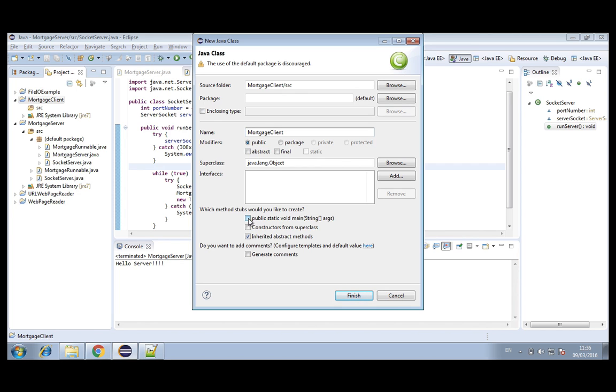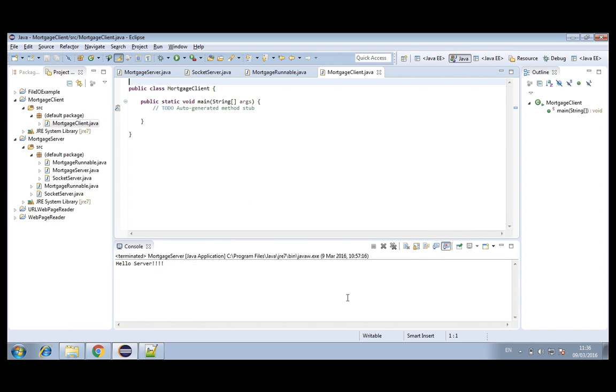And I'm going to tick my box for public static void main, string args, and okay. Okay, excellent. So we have public class MortgageClient, and then we have our public static void main, and our code goes here. Excellent.